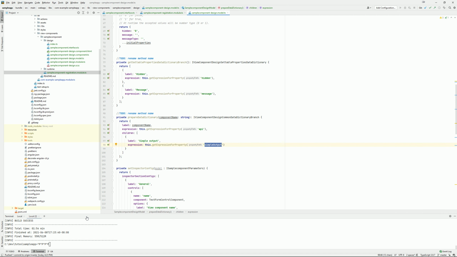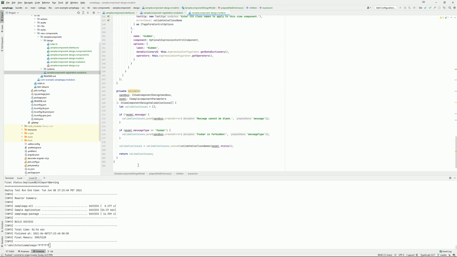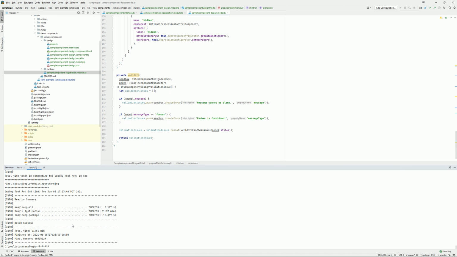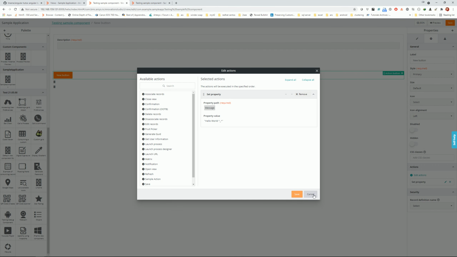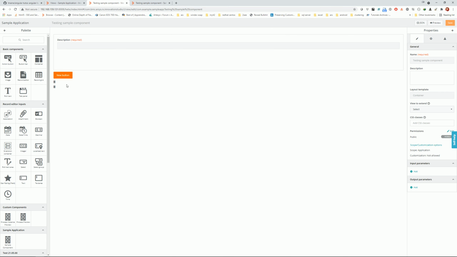So now we have pretty much everything ready. Let's build this bundle, deploy it, and see how it goes. As always, I'm going to let it build and deploy, and I will resume later. So the bundle has been built and deployed. We are going to refresh the view and see what's the difference.